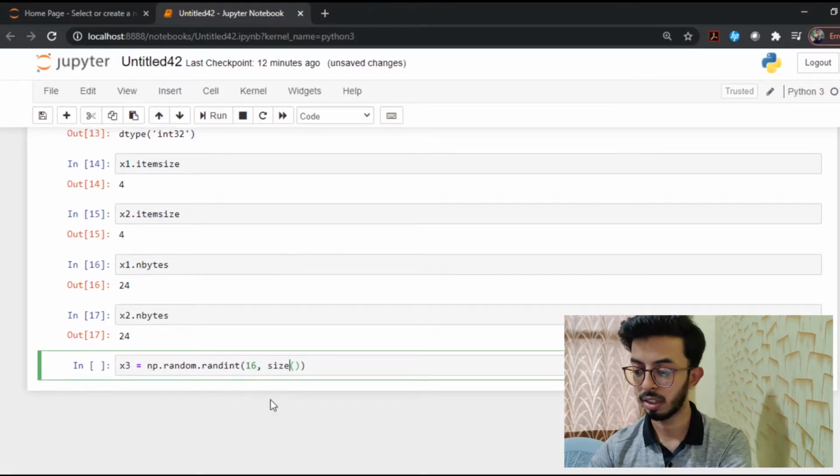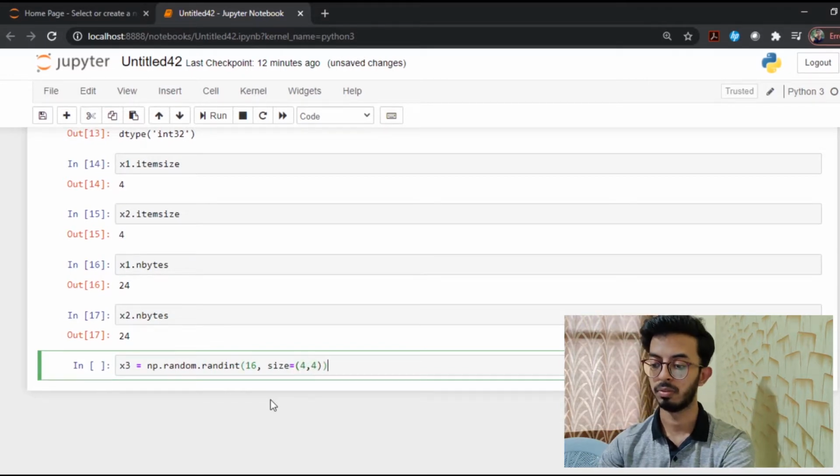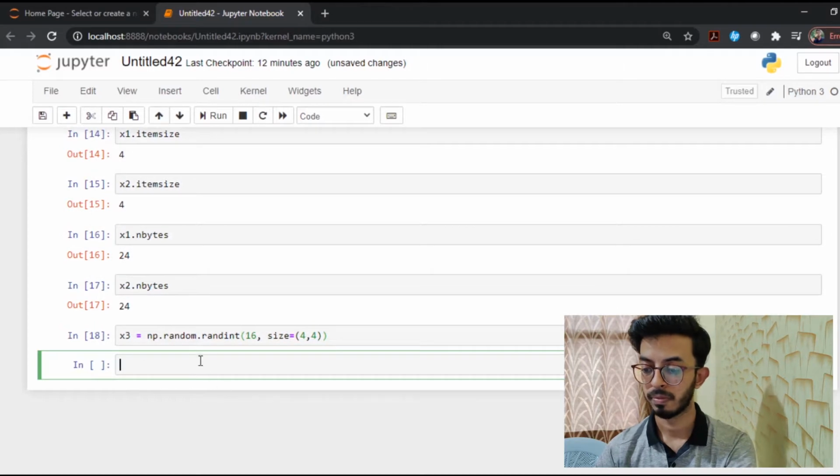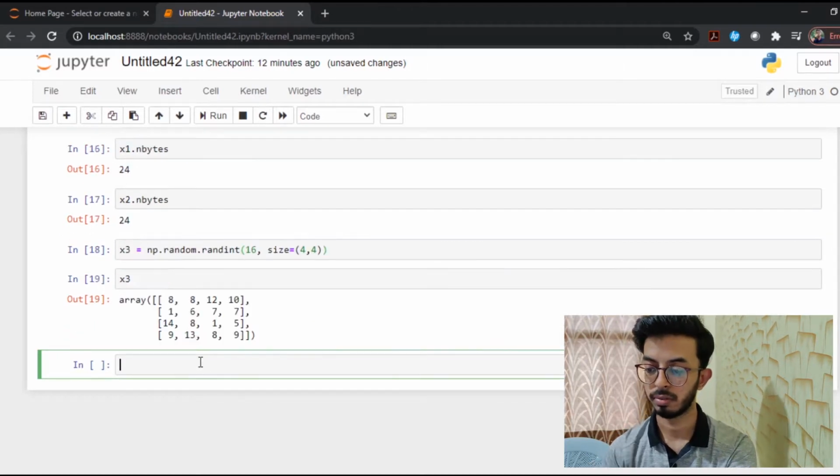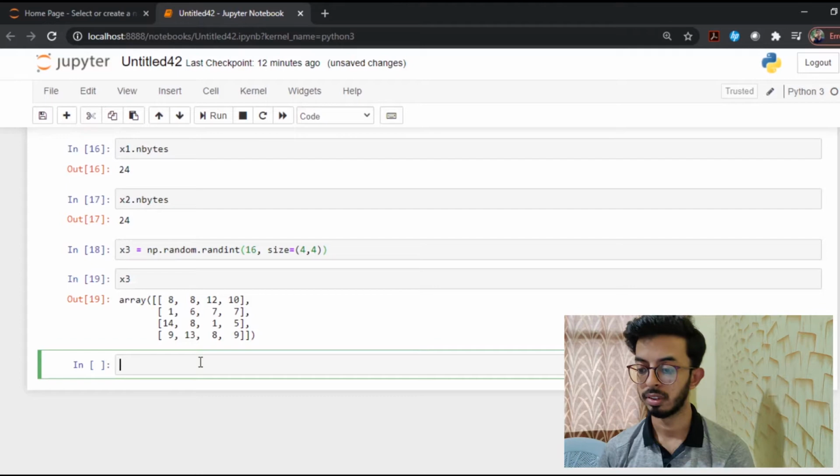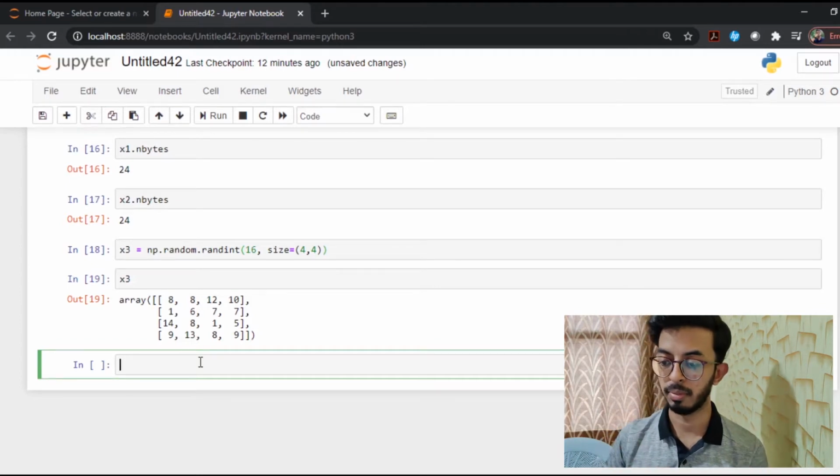Now we will create 16, which means 4 by 4. There you go. We have an array of 4 by 4 randomly generated random numbers.